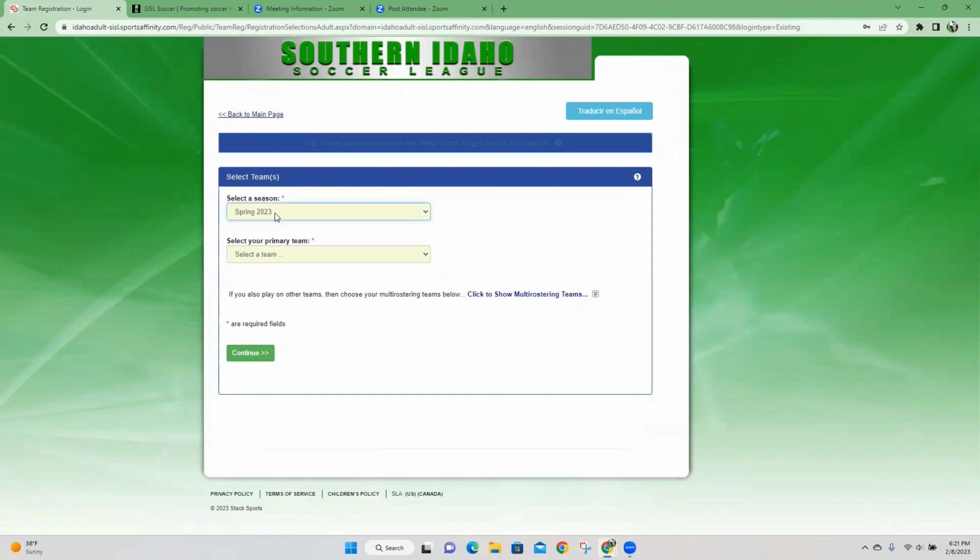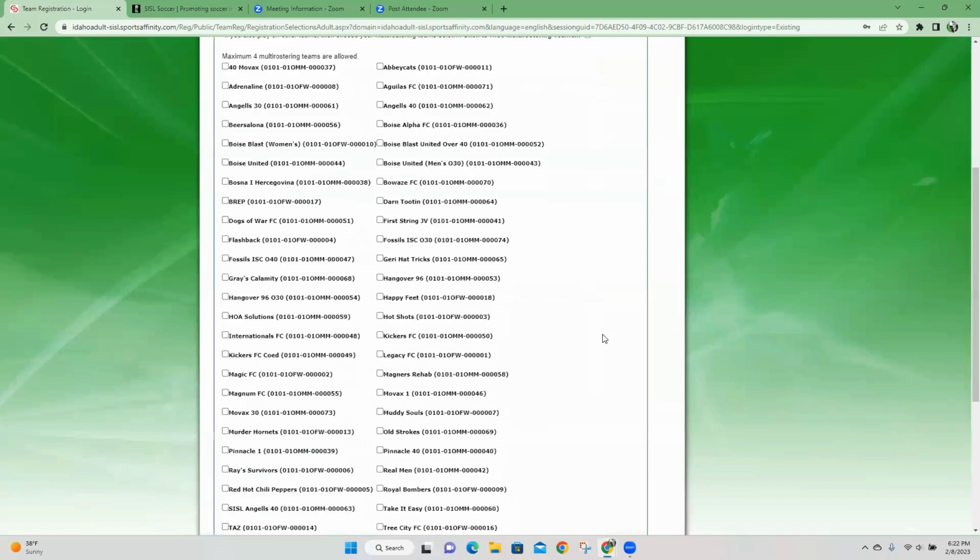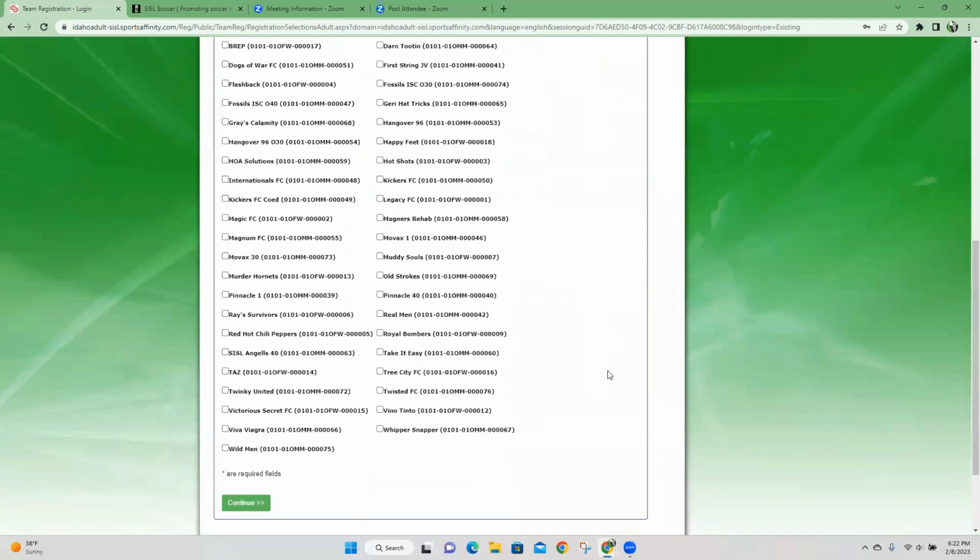You want to make sure that this says Spring 2023. Then you're going to select your team. This is your primary team, the team that you play for primarily. If you also play on other teams, click on multi-rostering teams, and this will pop up all the teams listed in this league.